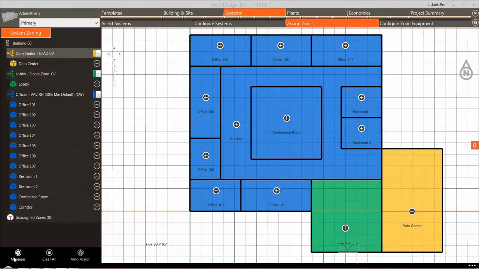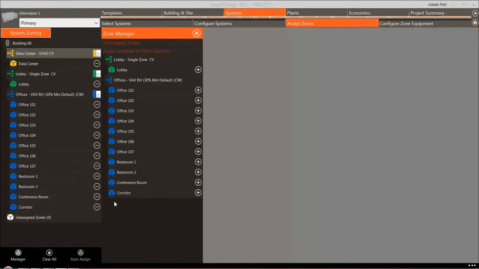Another way to assign zones to systems is to use the Zone Manager button at the bottom of the system tree. This will open a screen to the right of the main tree that lists all of the zones in the building. Zones will be categorized into unassigned zones and zones assigned to other systems.